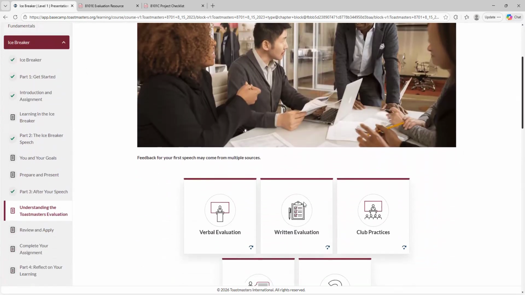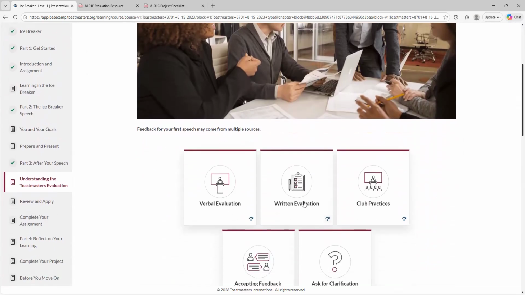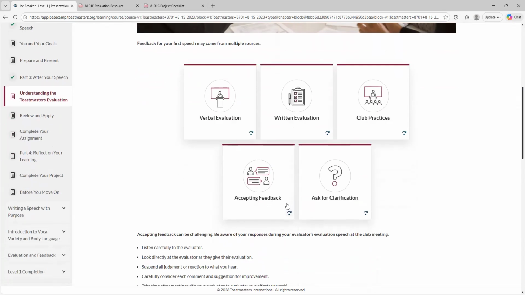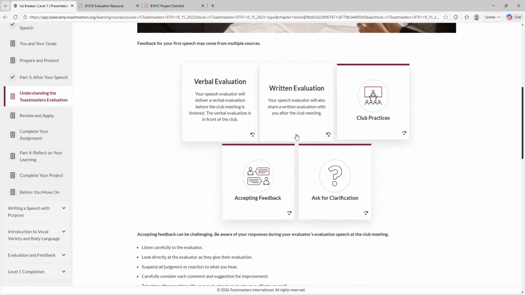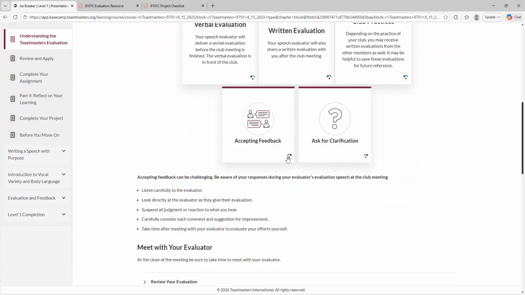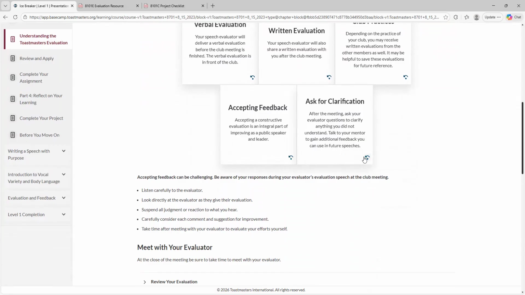So here you're going to get some information about your feedback from your first speech. And it could come different ways depending on your club. You can get verbal evaluation, a written evaluation, and then depending on your club practices, you may receive written and verbal. And then it gives you some information about accepting feedback and to ask for clarification if you're not understanding everything that was said to you during your evaluation.